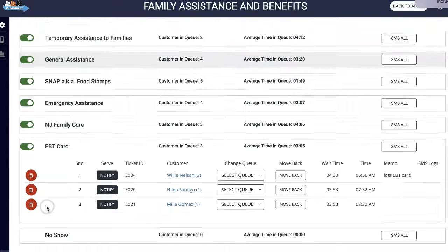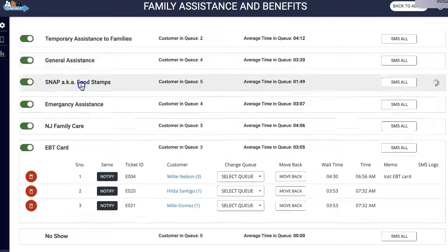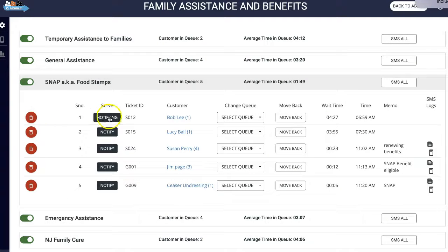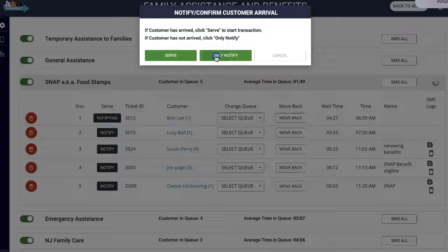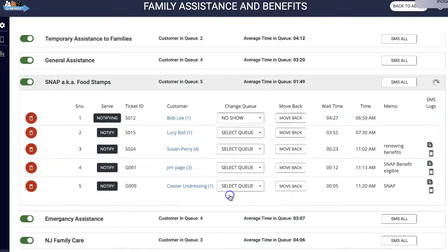And then click served. Now, one thing you want to avoid doing as your staff is, for example, if you notify them and then they're not showing up. Unless somebody's been put into the queue in error or they're not really there at all, that's when you use the delete button. In most cases, if somebody's not responding, we want to use the no show queue right here.